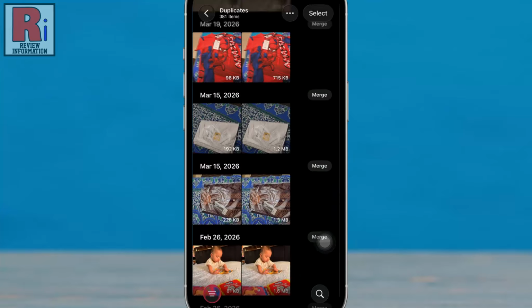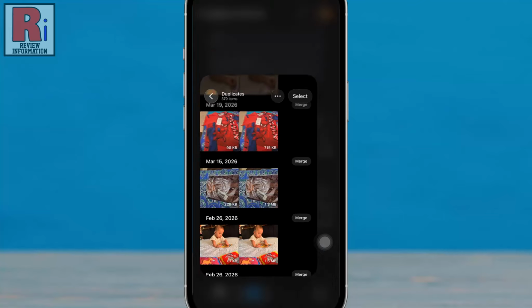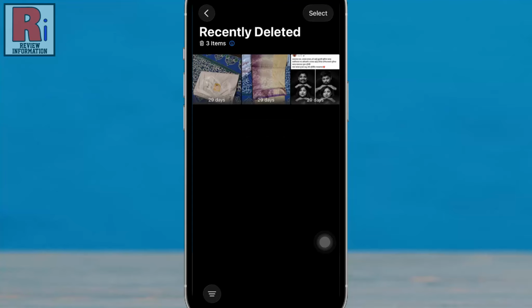Your iPhone will then keep the highest quality version, and move the duplicate copy to the recently deleted album. These items will be deleted automatically after 30 days, or you can delete them now to free up space immediately.